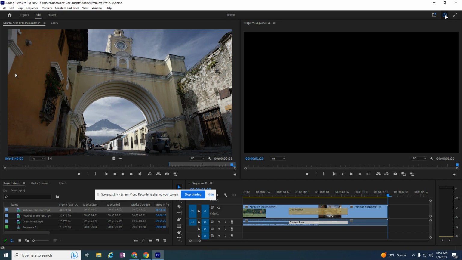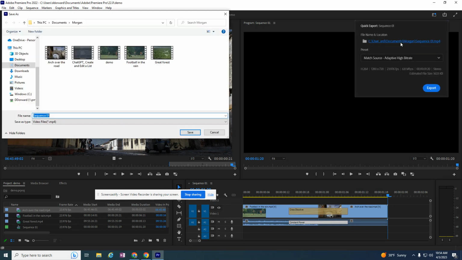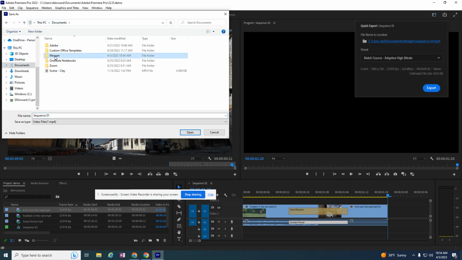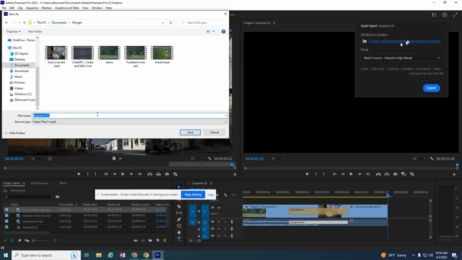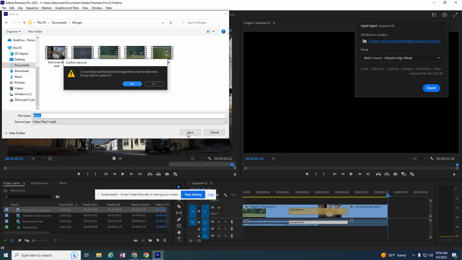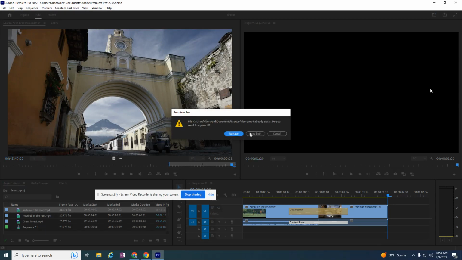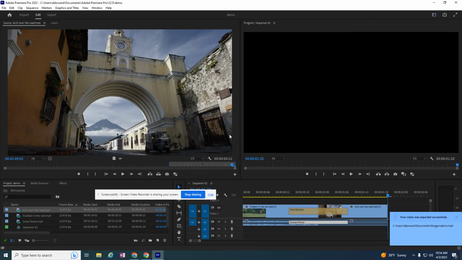So when you're exporting, we're going to use this button up here. And I always want to make sure it's in my Morgan folder. So if I click on that, I always want to go to Documents, go to Morgan, and I'm going to call this Demo. And I'm going to go ahead and hit Save and Export. It's going to export demo.mp4. It tells you when it's done, and that's the file that you can turn in for Google Classroom today.